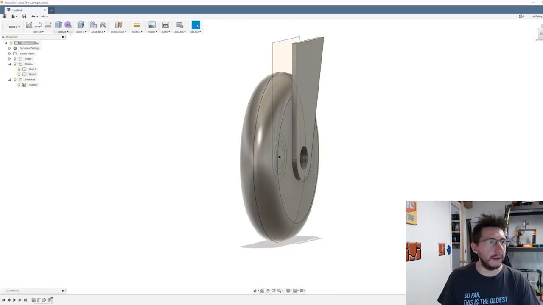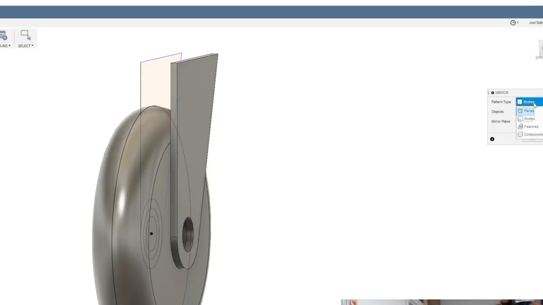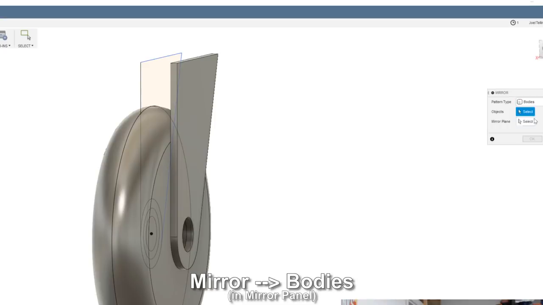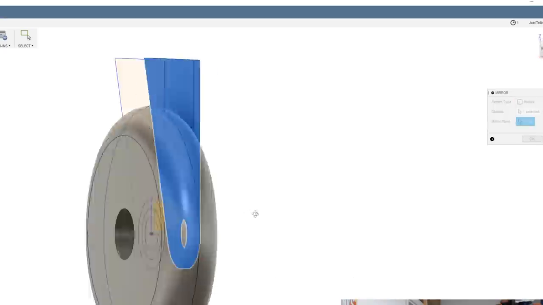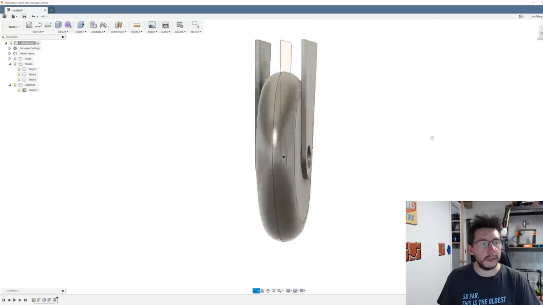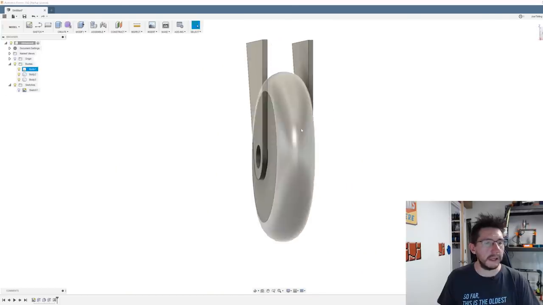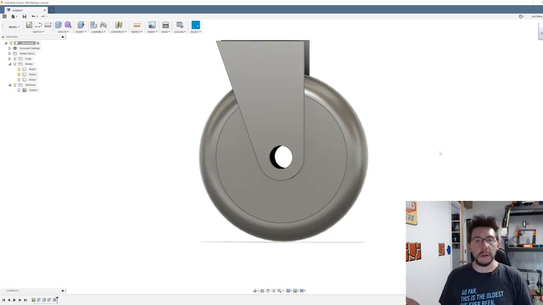One more thing. Let's go create and mirror. Pattern type, we want to mirror bodies. We're going to click this body right here. The mirror plane, that's this one right here. Clicking on that, hitting okay, it gives it to us on this side. In fact, let's turn off the sketch. That looks pretty good. And really now we've just set up a simple wheel and the brackets on either side.